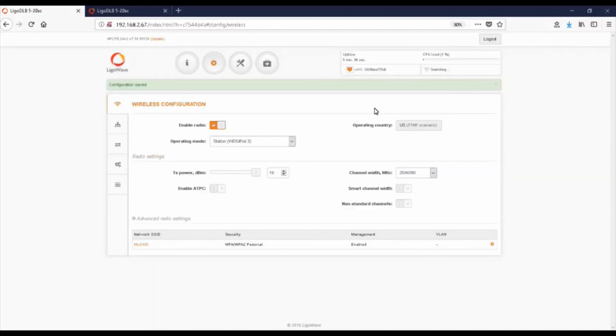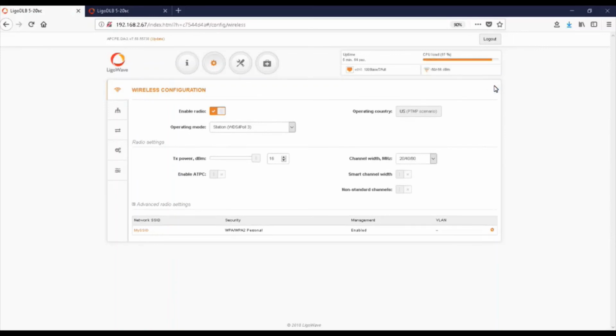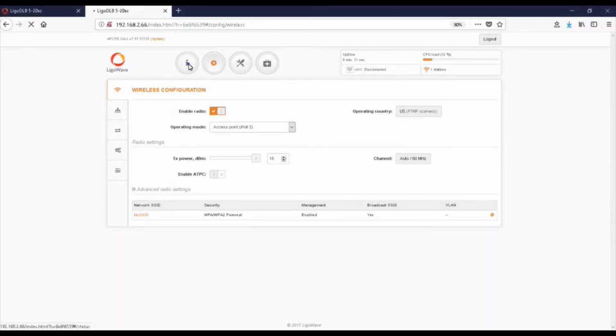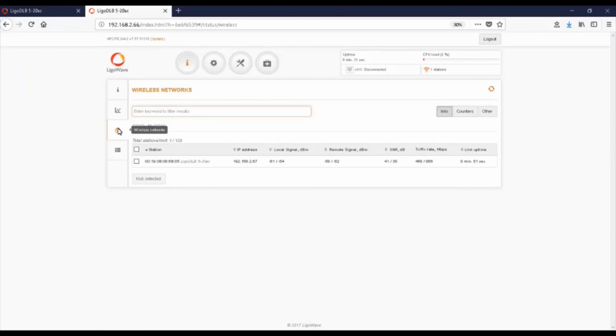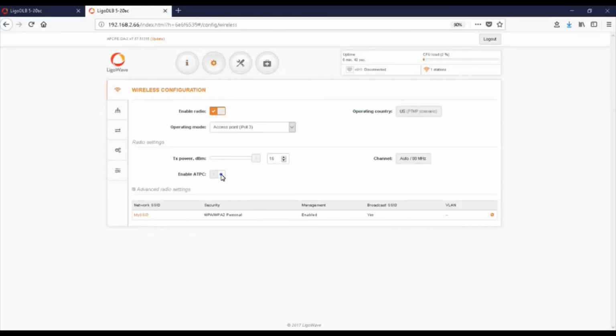You will notice the access point and station link up when the indicator for signal strength changes from searching to a physical signal strength. From the access point, you will notice there is one station in the upper right-hand corner. When you click on the information and then wireless networks, you will see all peers that are connected and their current signal levels.